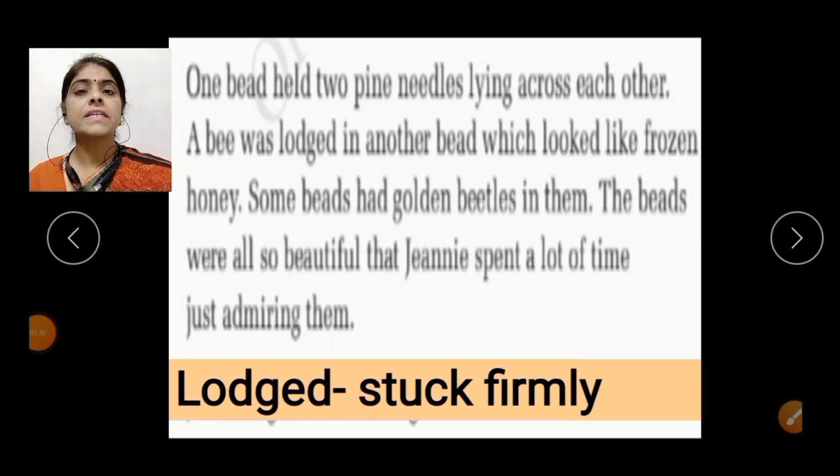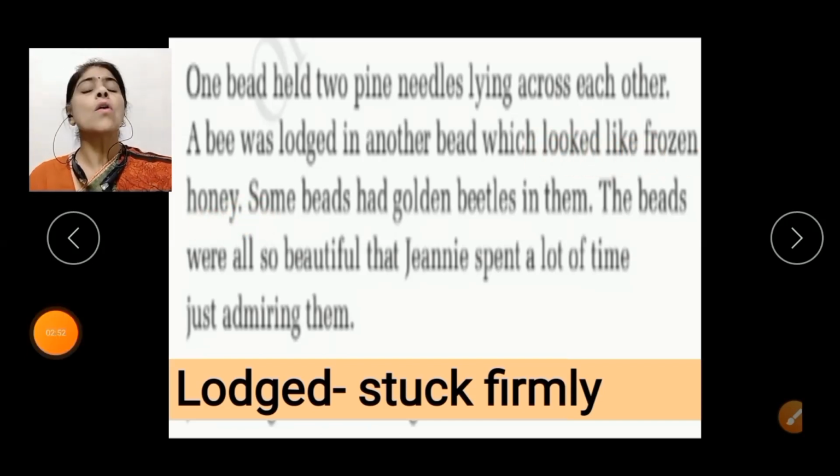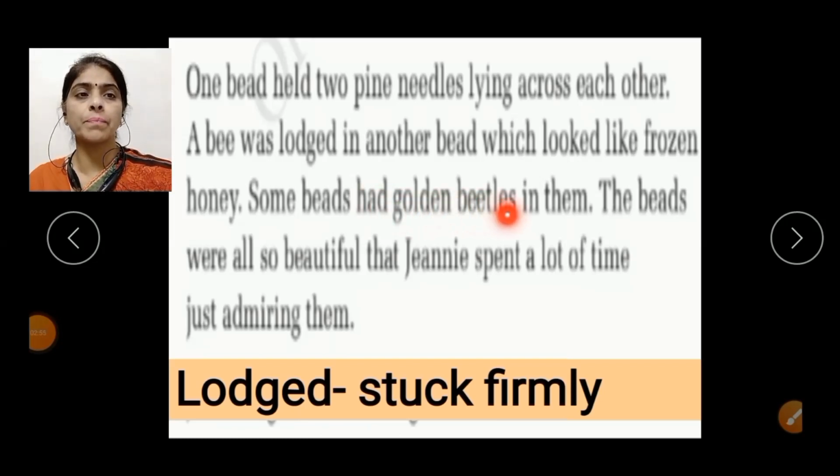Lodged means stuck firmly. So dear students, in this paragraph also the writer is admiring the beads. He says that another bead is having 2 pine needles which are lying across each other. And in another one, a bee was stuck firmly. It looked like frozen honey. Further he says that some of the beads were having golden beetles inside them.